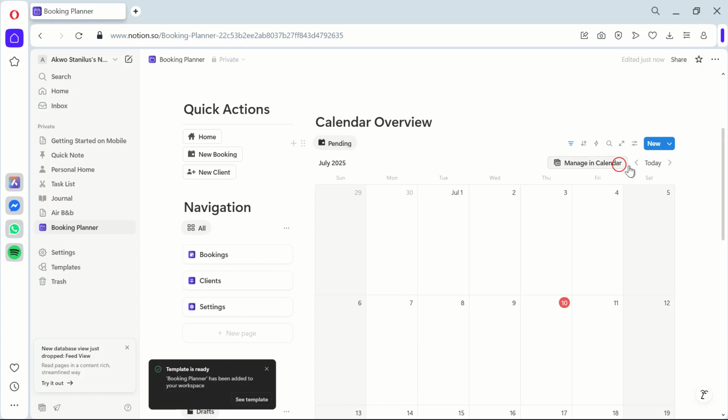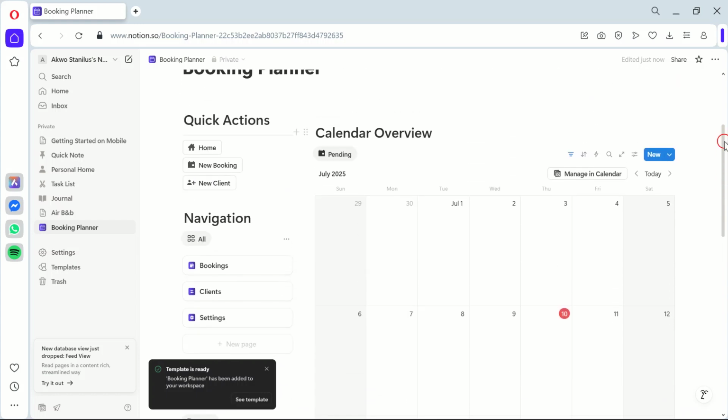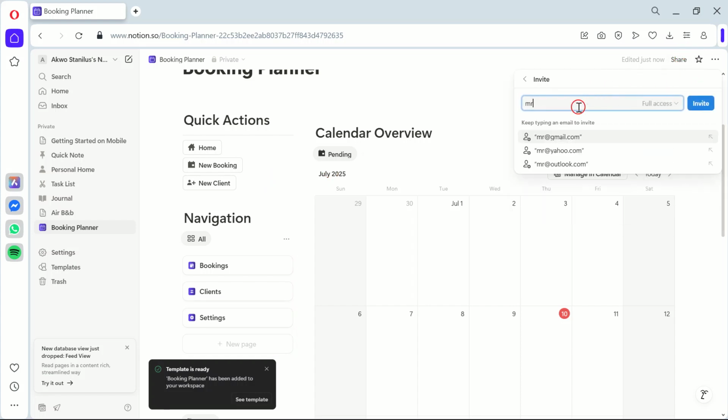Finally, make use of Notion's collaborative features. If you work with a team, you can share your Notion workspace with them. This allows everyone to be on the same page, reducing communication errors and improving efficiency.